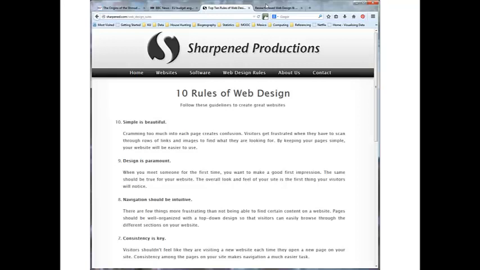We can go through it. No need to go through this, but design is paramount. Okay, so that's almost a sort of tautology in itself, meaning itself. It is to make, what they say, a good impression. The look and feel of your site is the first thing your visitors will notice.